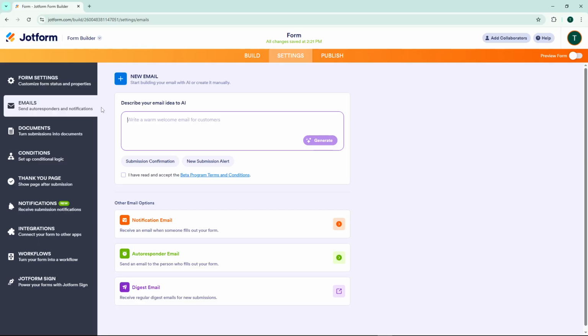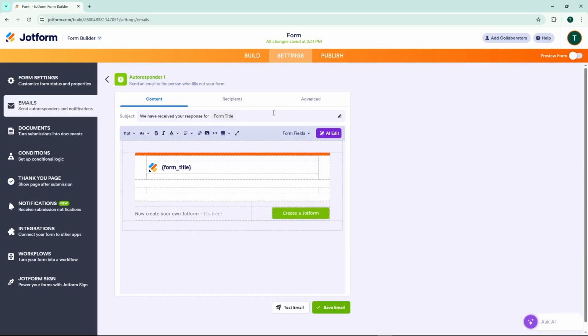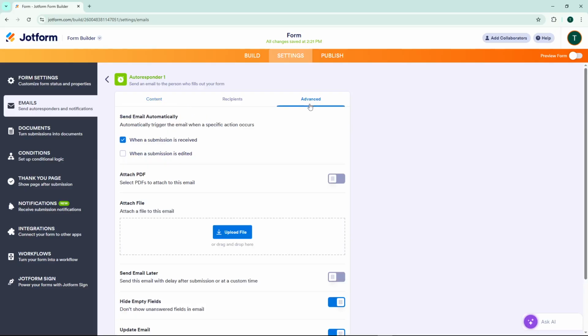Within the Emails section, you'll see different email types you can configure. Click on Autoresponder Email. This is the automated email that gets sent to users after they submit your form, and it's the perfect place to attach password-protected PDFs. After selecting Autoresponder Email, navigate to the Advanced tab at the top of the email settings. This tab contains more sophisticated options for customizing your email responses.